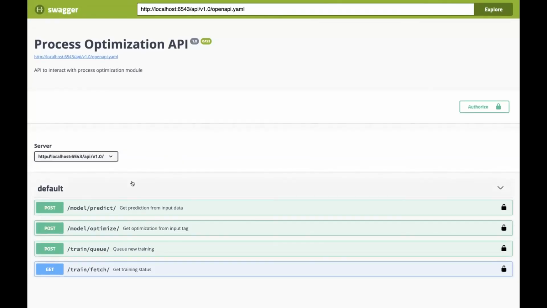Inside the API, there are four important endpoints. The first two endpoints are for prediction and optimization. The last two endpoints are for training. In the training endpoints, the first endpoint here is for queuing a new training.